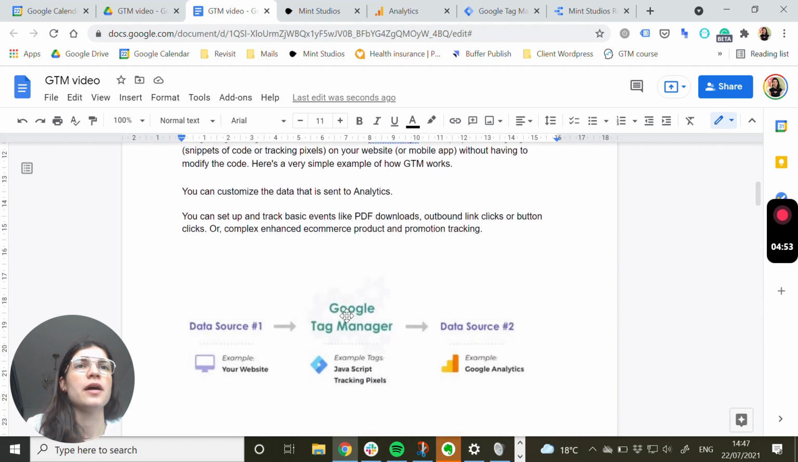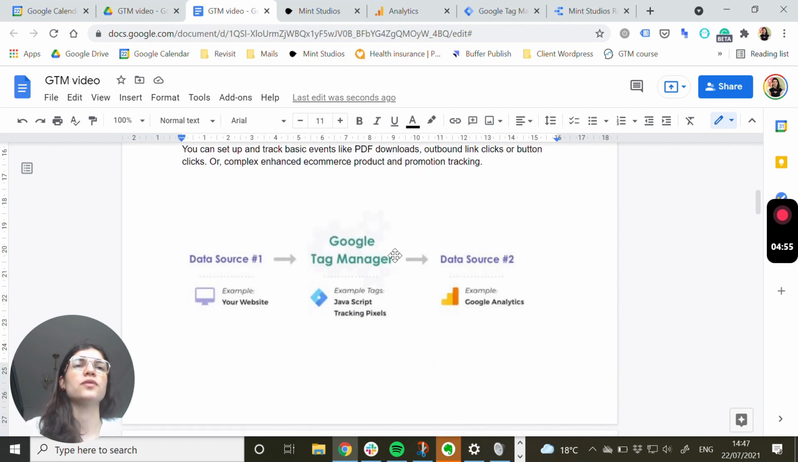So basically, I like to think of Google Tag Manager as like a translator. You've got your website that's like the main data source, and the tag manager is the middleman, or the translator in the middle, that basically translates certain things going on in your website and then puts them through to Google Analytics.